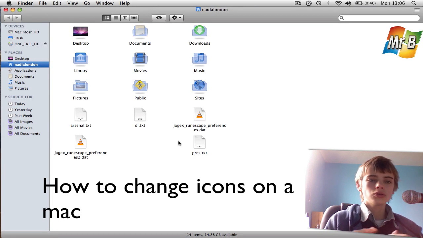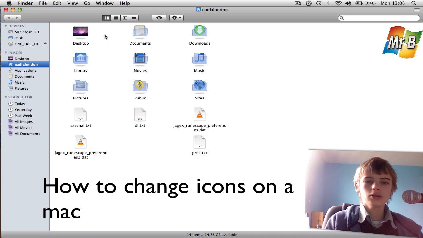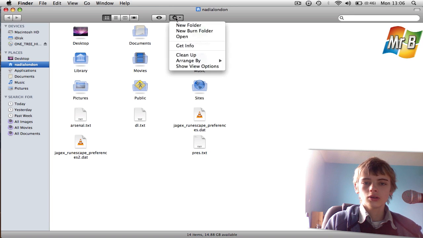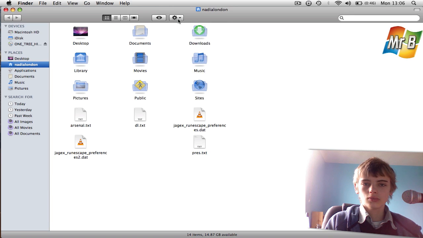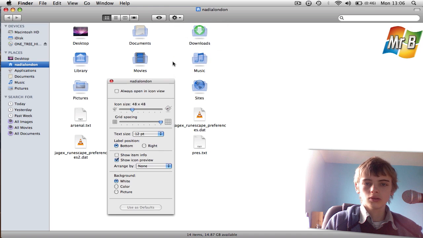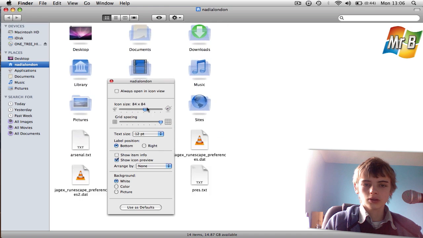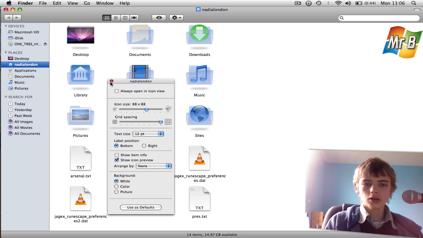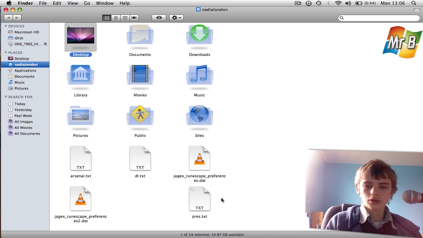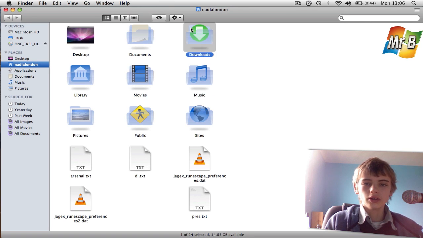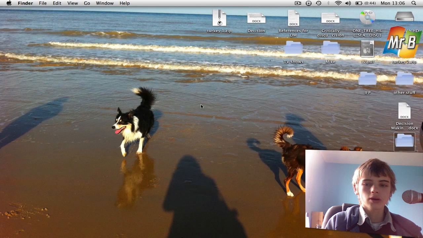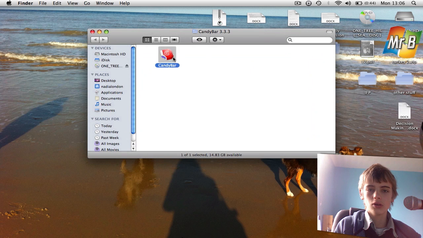Today I'm on a Mac because I wanted to do a more tutorial type video. As you can see here, I'll make the icons bigger so you can see that the icons have actually changed. It's different to the standard default Mac one. So how did I change this? Well, it's using a program called Candybar 3.3. Let me just show you what this is.